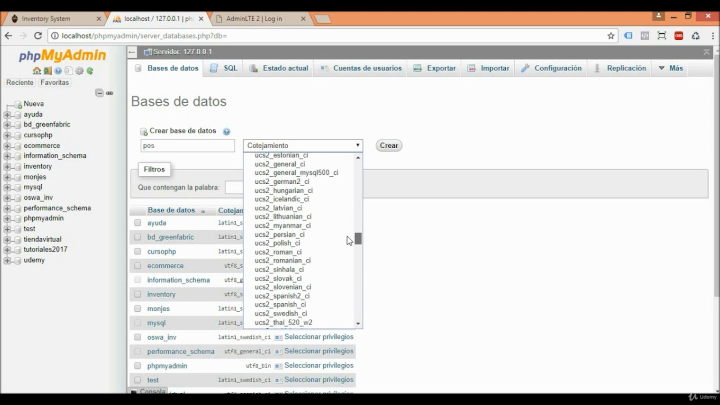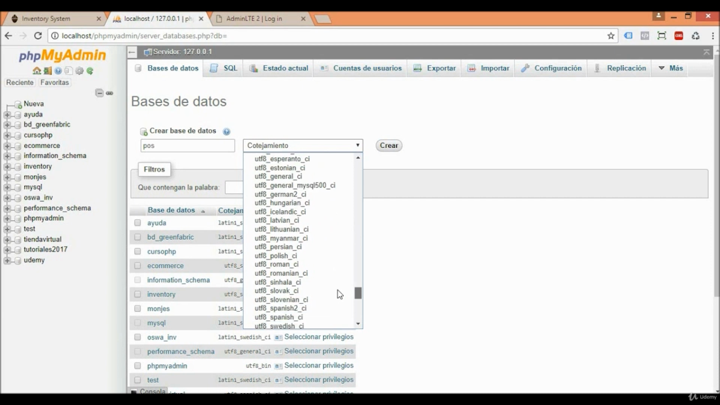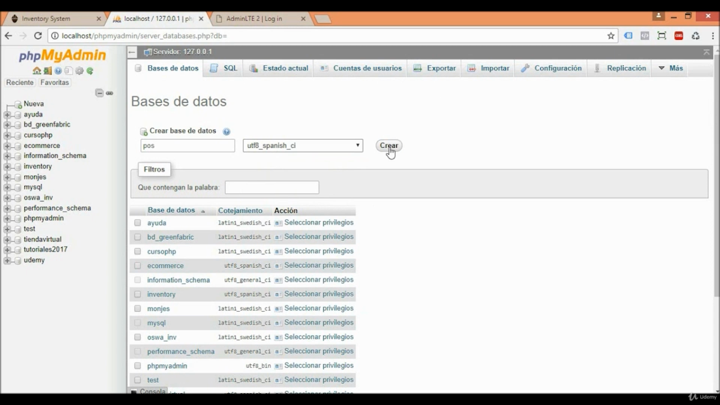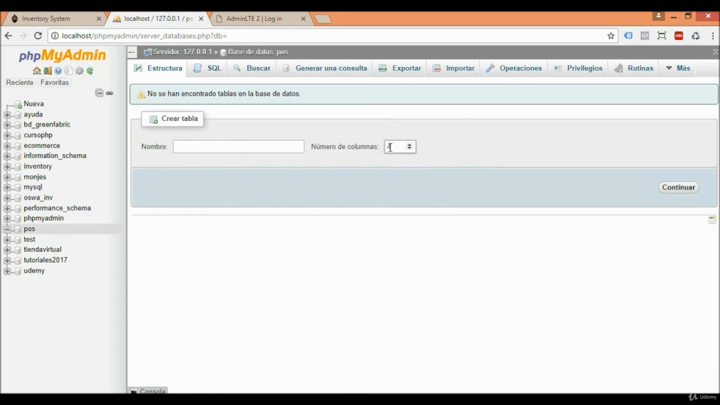Let's look. So it has Latin characters, and it is case insensitive. I mean, it doesn't matter if the character is uppercase or lowercase. So you can choose the one for your language, but in case you just want to use English, you can choose the UTF-8 General CI. Okay, I select it and I click Create. Excellent. We've just created our database POS.